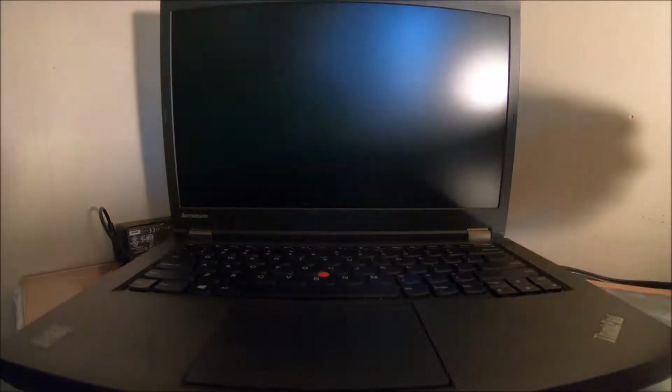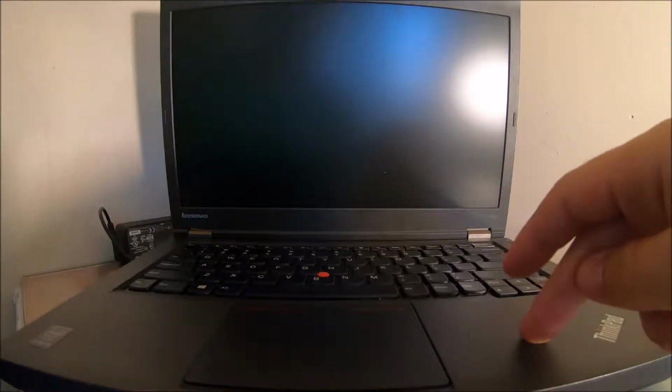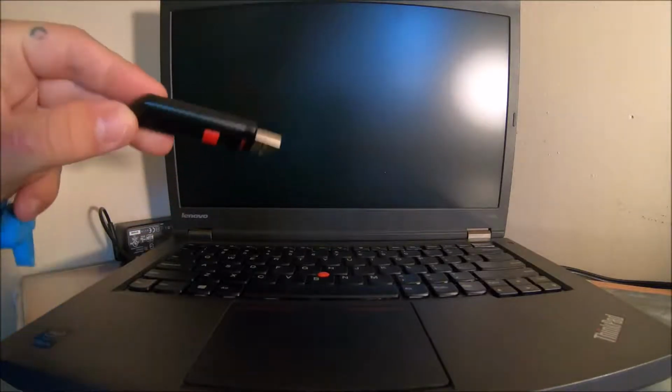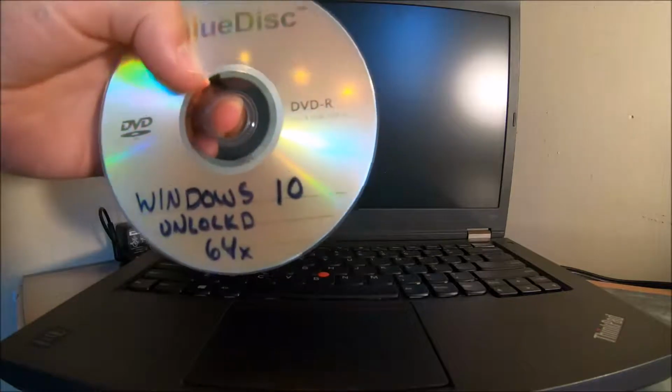So what's happening here is the hard drive inside the computer doesn't have an operating system. I installed the hard drive into this computer and took out the old one, which was bad. So this is how to install an operating system on a computer using a USB or a Windows 10 CD.